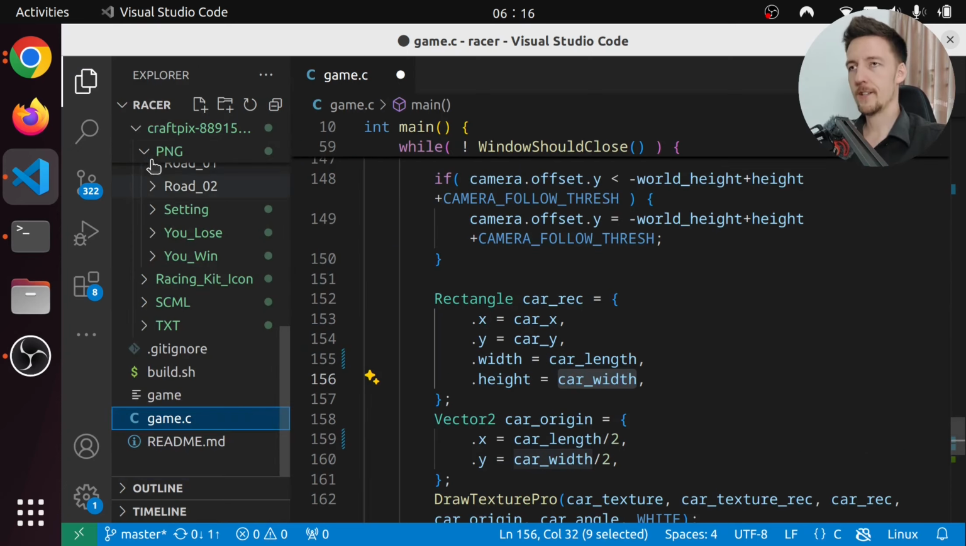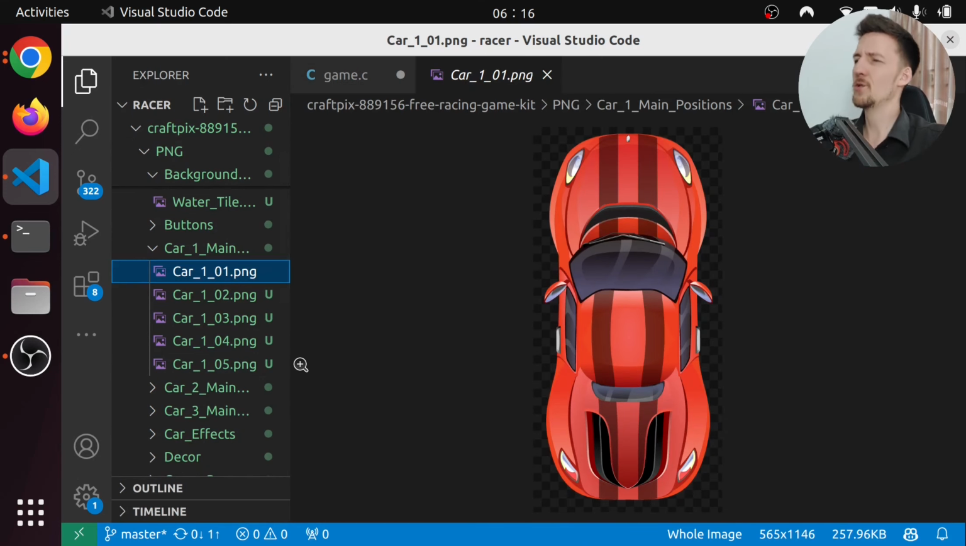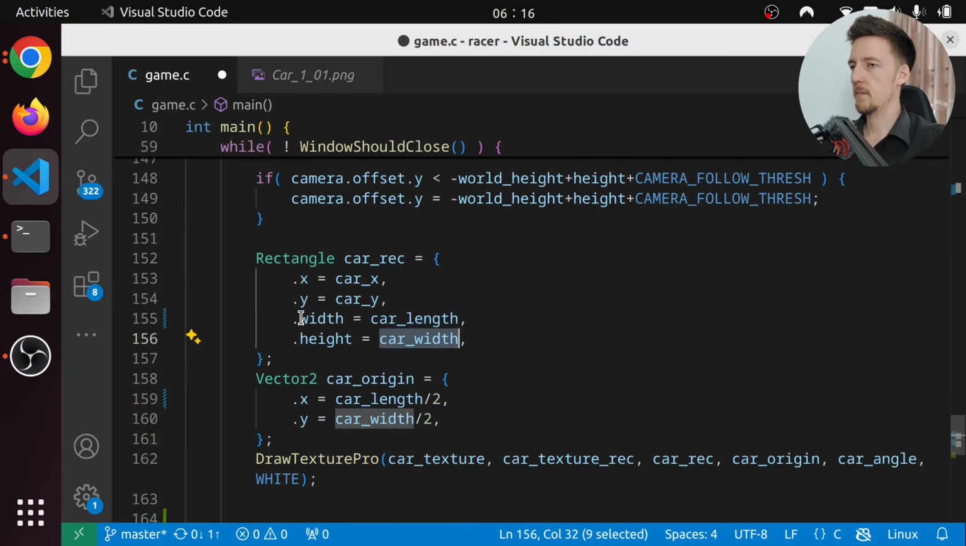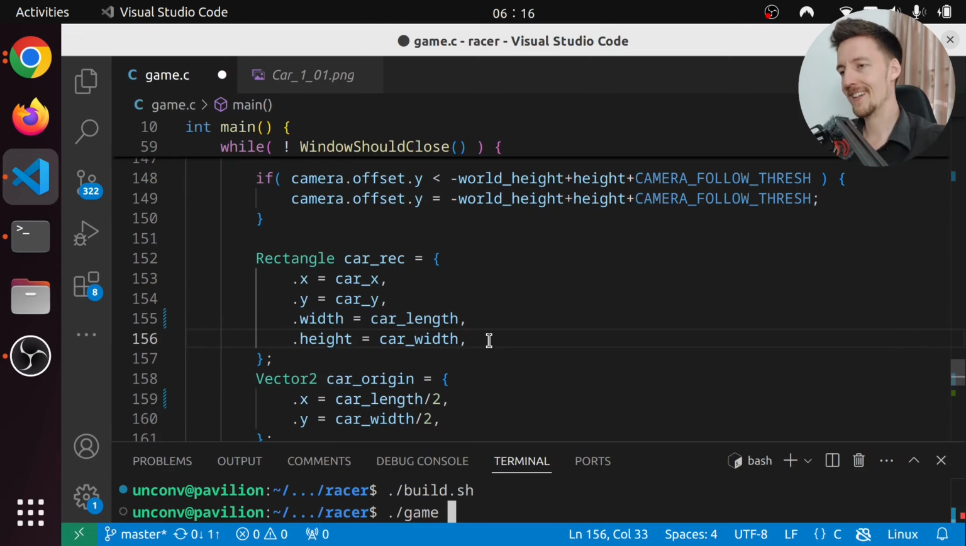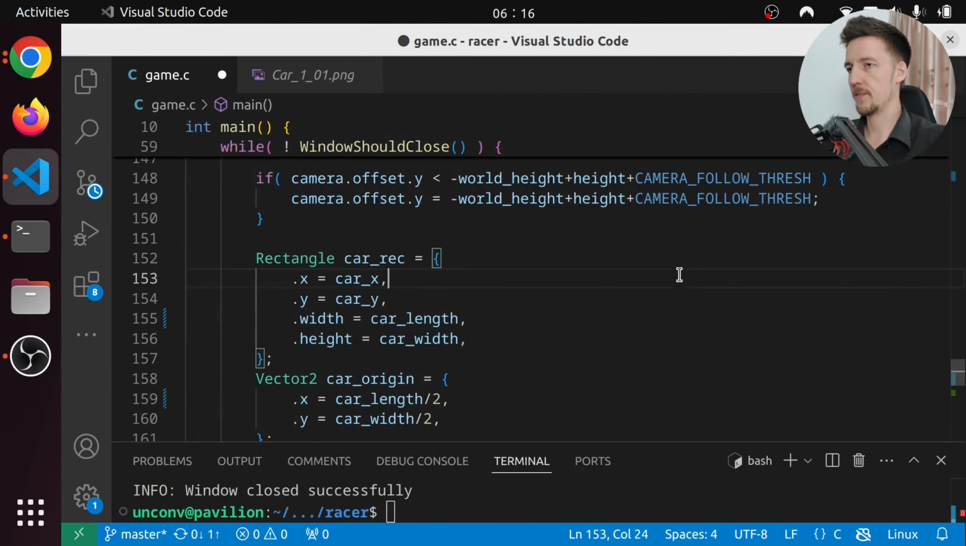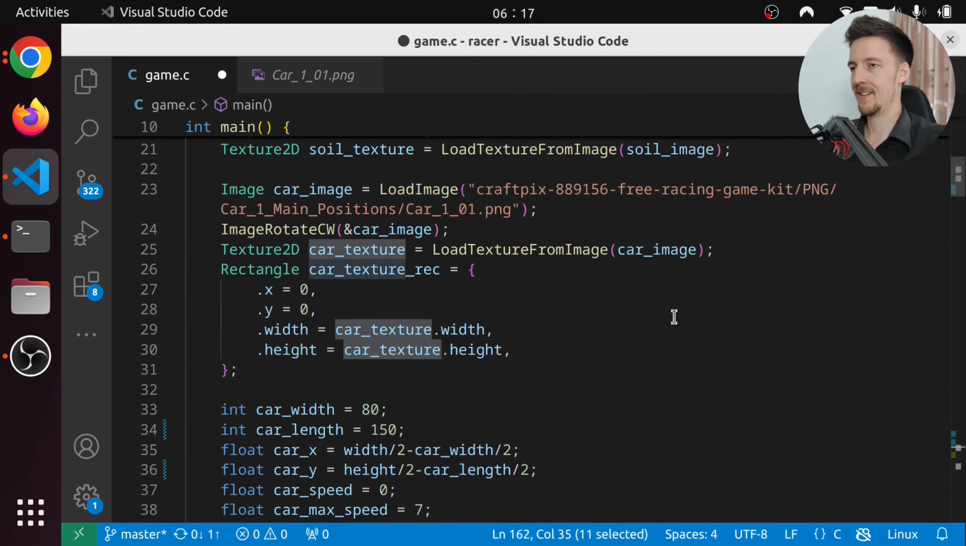Maybe the image. Let's look at the image. Where is the image? Car. The image is this way. So how can we draw a rectangle that is more wide than it is tall? Let's actually run this game again. And we draw it this way. I really don't understand why it's like this. How do we load the car texture? I really want to know why it is like this. So the width of the rectangle of the texture is car texture width. Okay. And height, car texture height.